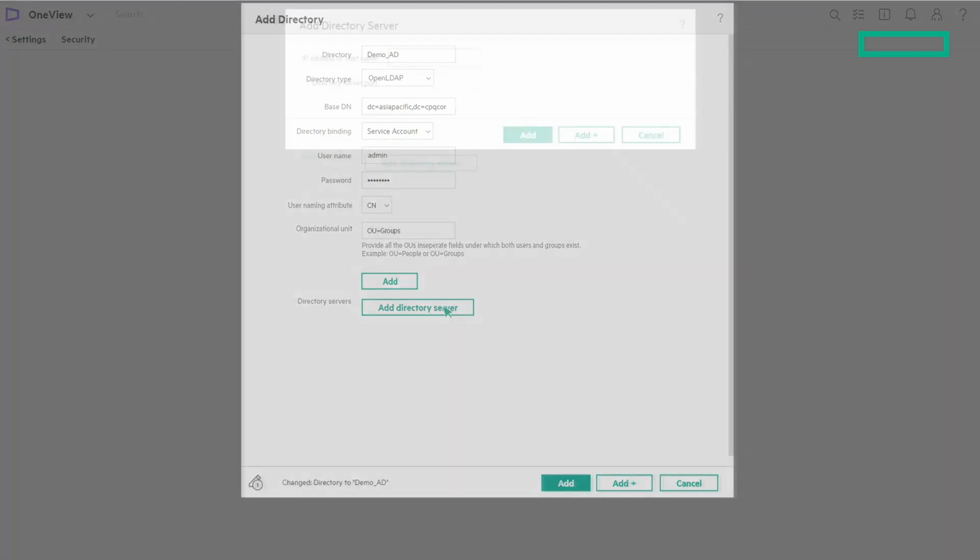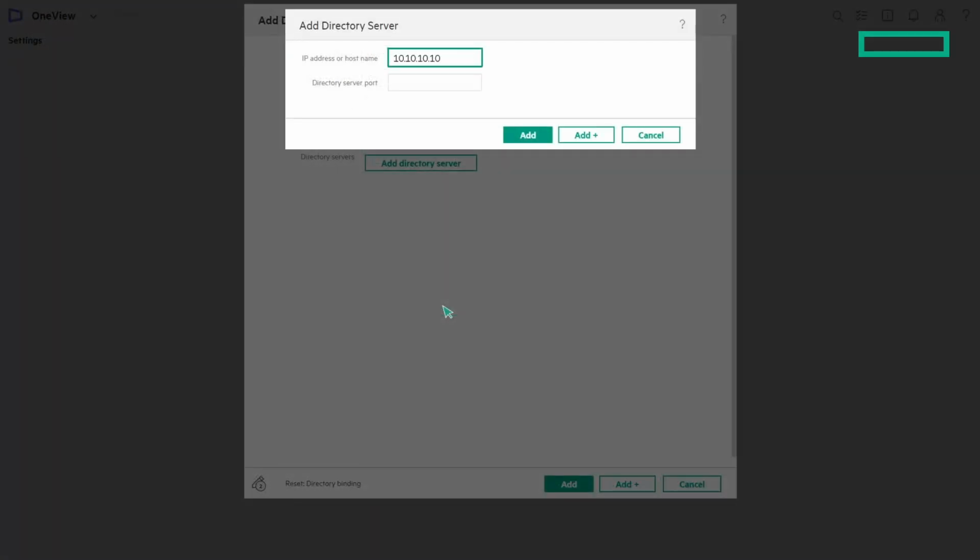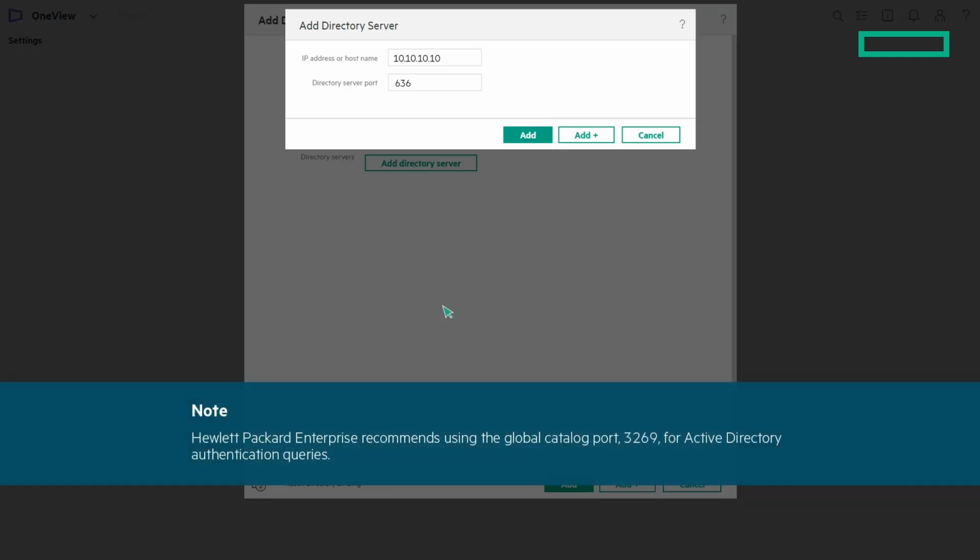After you fill all the fields for the chosen directory type, that is either Active Directory or OpenLDAP, click Add Directory Server. Enter the IP address or the host name of the directory server. Enter the directory server port. When the scope of a search is the domain or an organizational unit, use the SSL port. The default is 636. When the scope of a search is the Active Directory forest, use the SSL Global Catalog port. The default is 3269. In larger Active Directory environments, when the search for user authentication must span the Active Directory forest, Hewlett Packard Enterprise recommends using the Global Catalog port 3269 for Active Directory authentication queries.